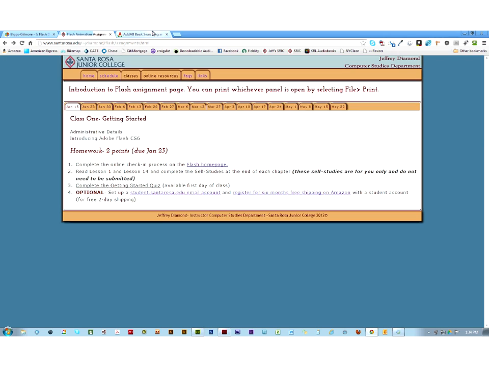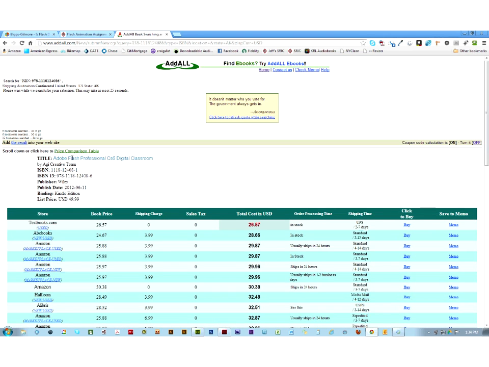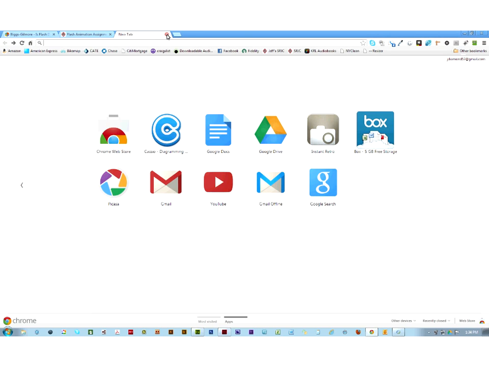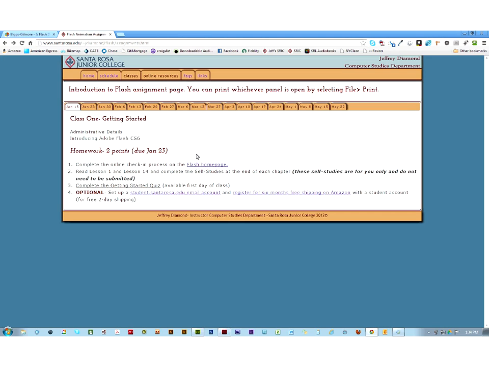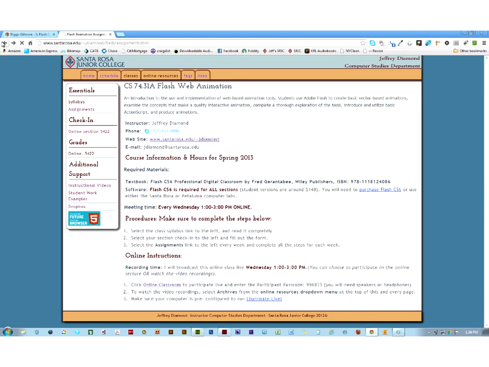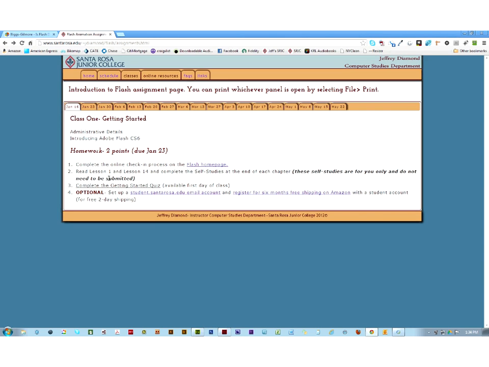So you want to be aware of that fact that in order to get the book, you can simply search on your own. You can go to the bookstore. However you decide to do it, you're going to need to purchase the book and make sure that you have that for class. Other things that you have to do for next class is, like I said, complete the check-in process on the Flash homepage, and then read lessons 1 and 14. And those are the things that I'm going to focus on today, right after I give you guys another opportunity.